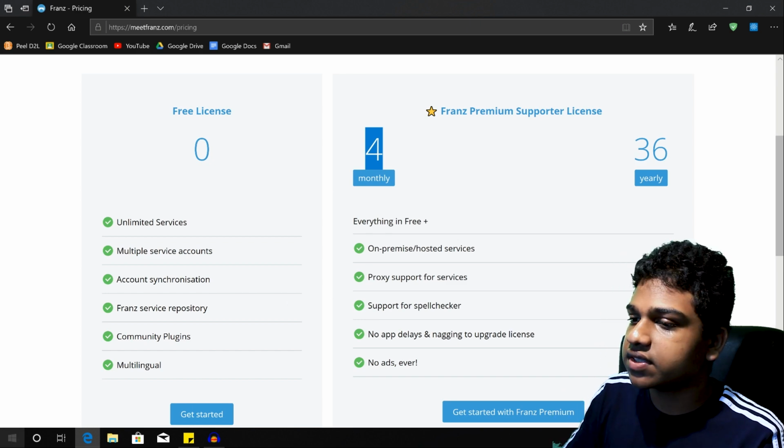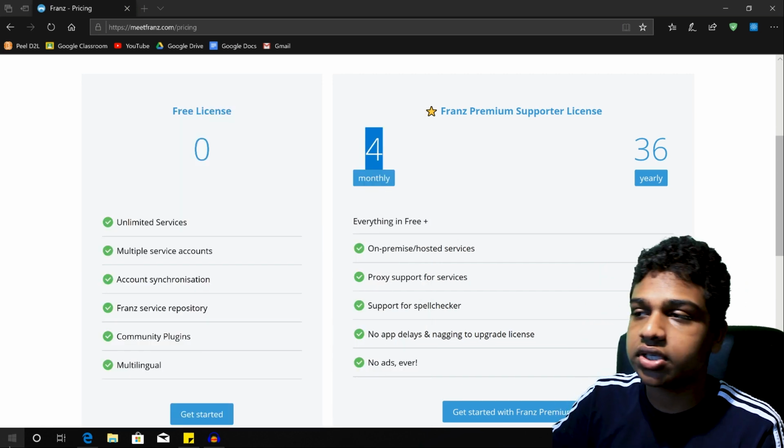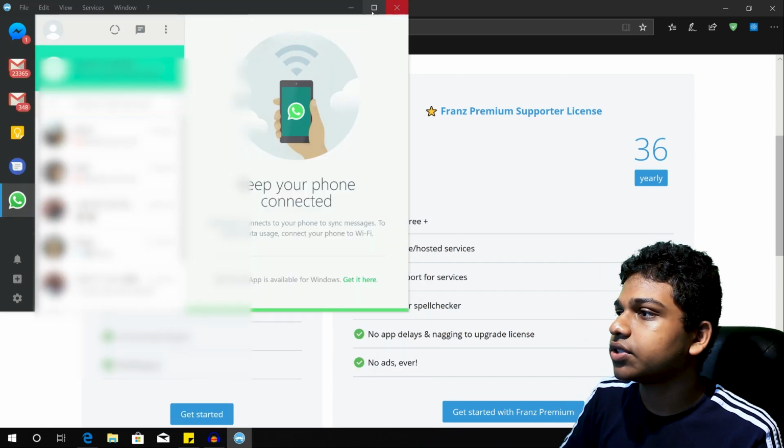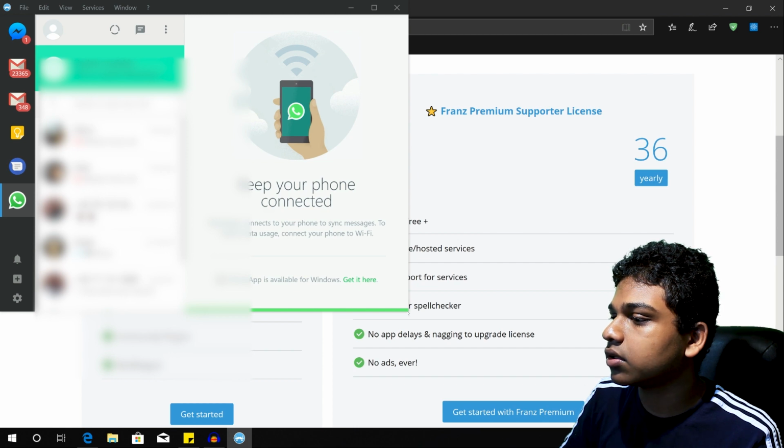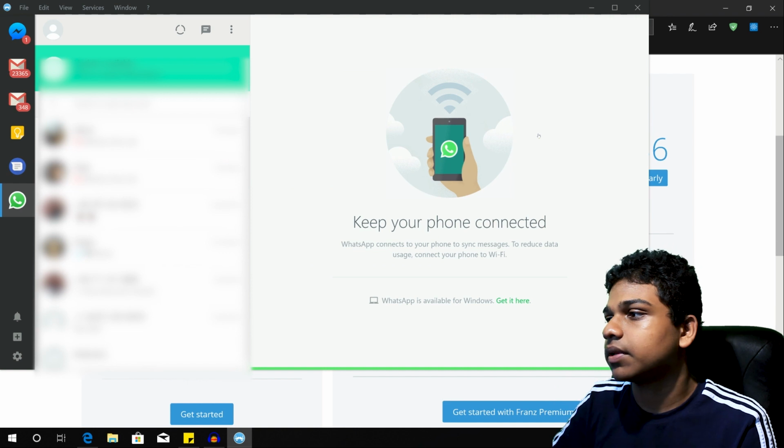So once you have your Franz account created, you can go ahead and download it and log in through the application on your computer, and this is essentially how it looks like. So let me go ahead and make it a little bigger. There you go. So this is the Franz application.